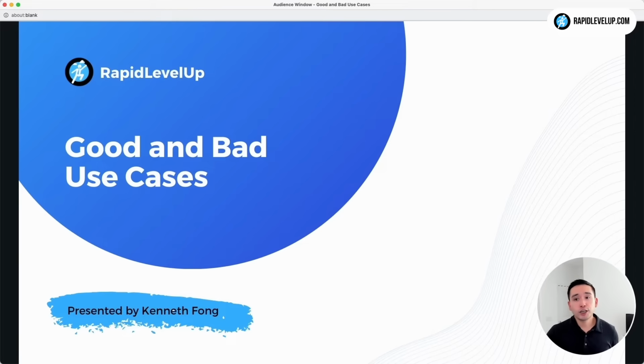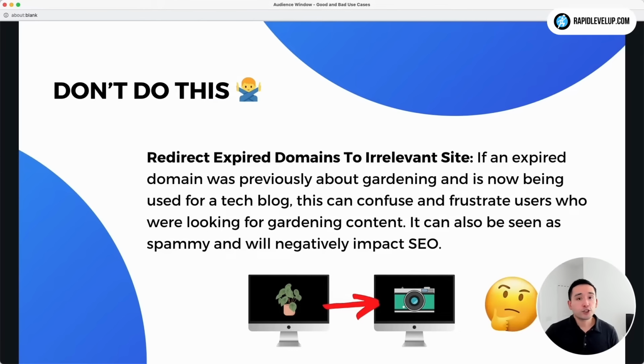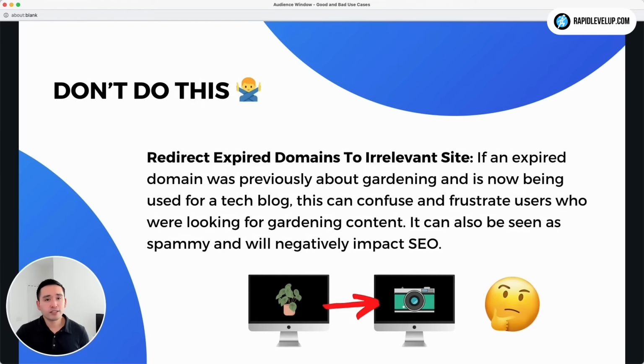I want to talk about good and bad use cases for expired domains, okay? So here are things you shouldn't do with expired domains. You shouldn't redirect an expired domain to a completely irrelevant site. Say, for example, your expired domain is about gardening. You don't want to redirect that domain to a completely different website that's not about gardening, like, for example, technology or sports or something like that. The reason being is that it can confuse and frustrate users who are looking for that gardening content.